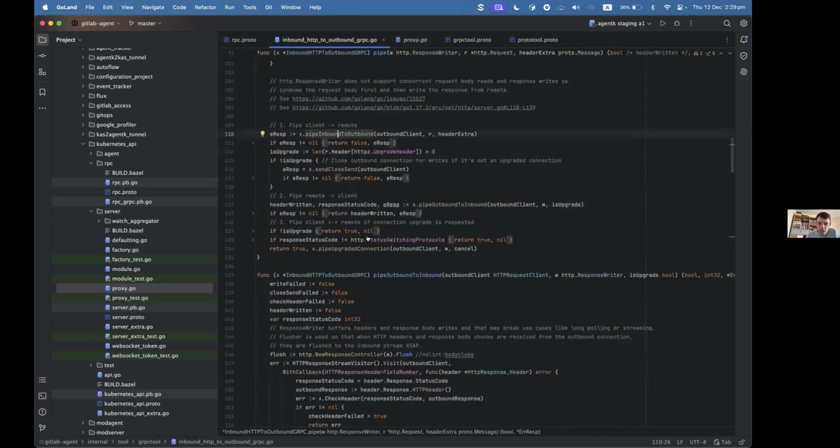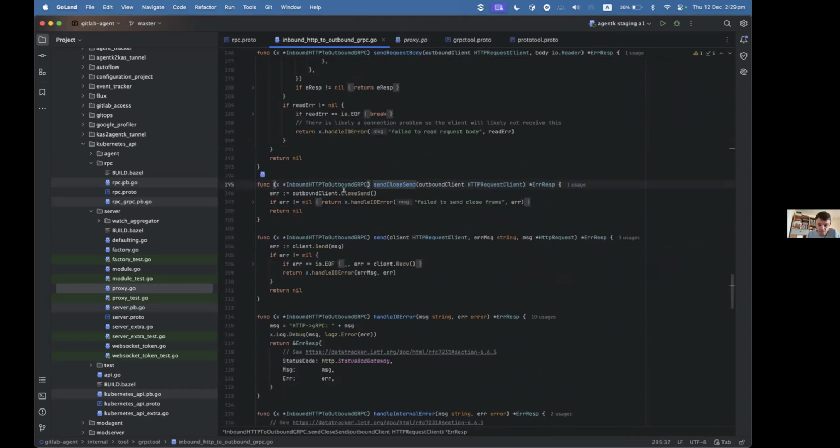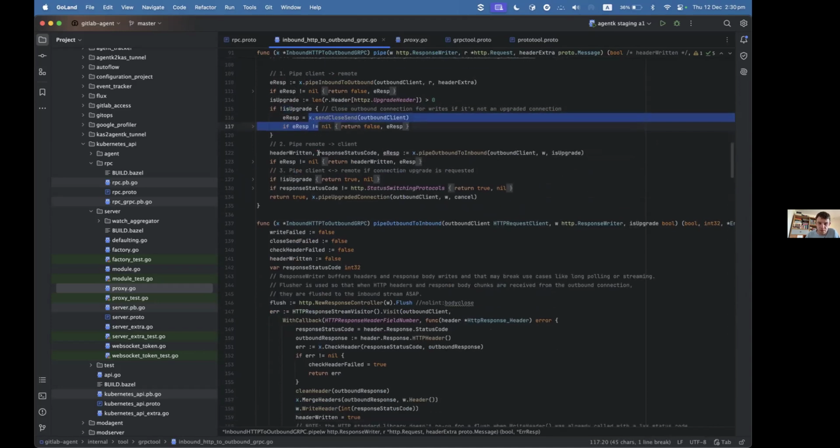Once that's done, we look at the header upgrade. If it's set, then it's an upgrade request. If it's not, we send the close. So it's just a close send. That means the client tells the server, I'm done. I have finished sending all my stuff to you. I'm now receiving. But if it's an upgrade, then we don't send this, right?